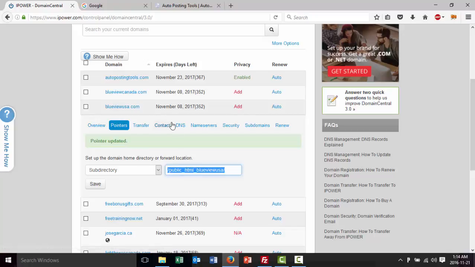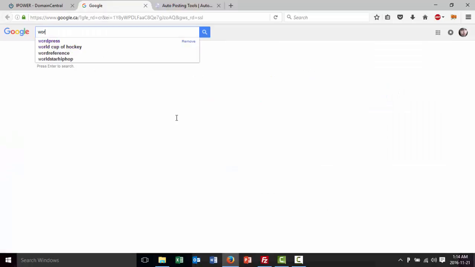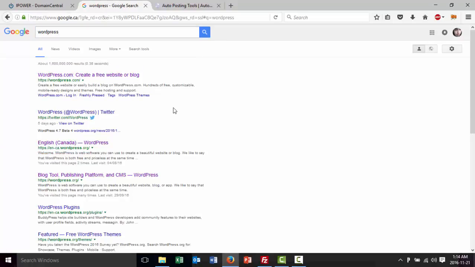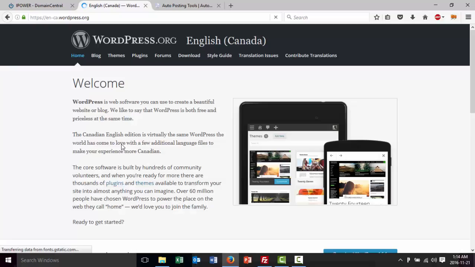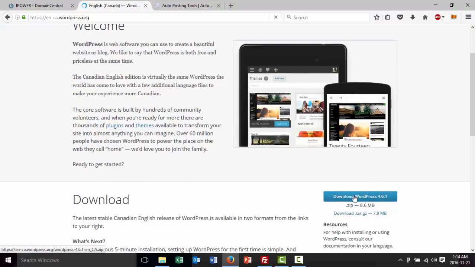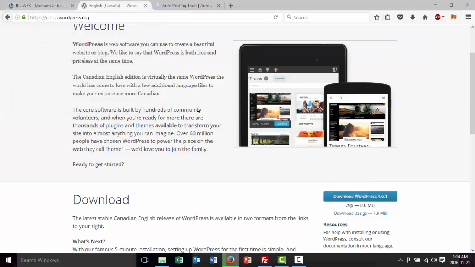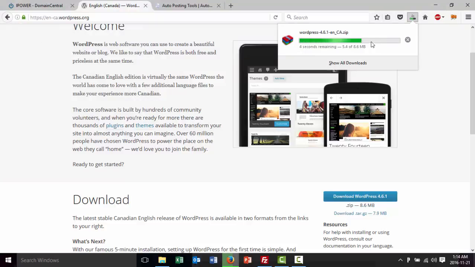To install WordPress, we're going to go to Google and type WordPress. There is WordPress.com, which is for you to create a site online, but we don't want to do that. We want WordPress.org, because it gives you more control over what you can and cannot do inside WordPress. So here you click download, and then you click save file. This is going to download WordPress, and you'll see that it's going to be right here.